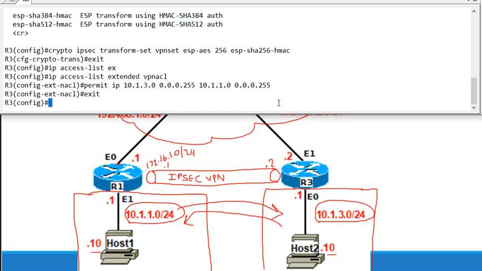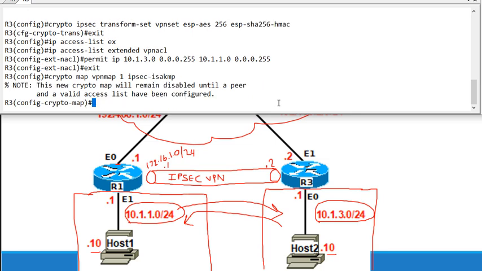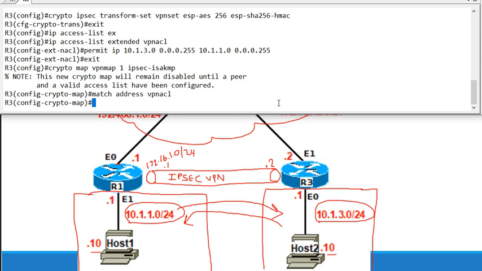I'm going to exit back out, leave our IPsec SA lifetimes alone, and create our crypto map and then apply it. So crypto map VPN map 1 ipsec-isakmp, hit enter. Gives me my message again, that's fine. Match address VPN ACL, and set peer to 192.168.1.1. My peer again, it's the internet-facing address.